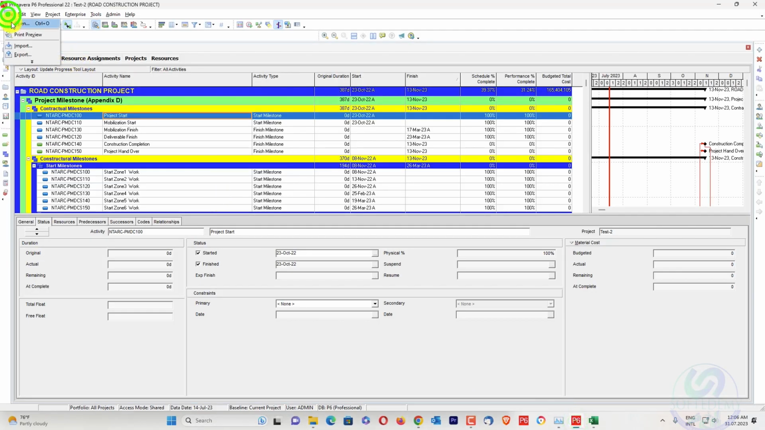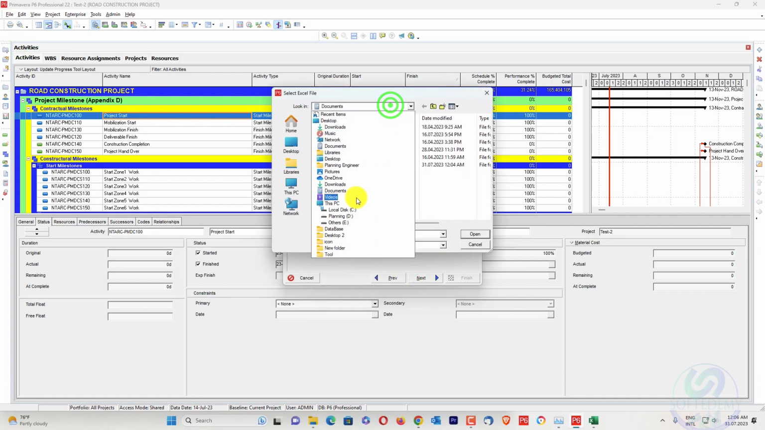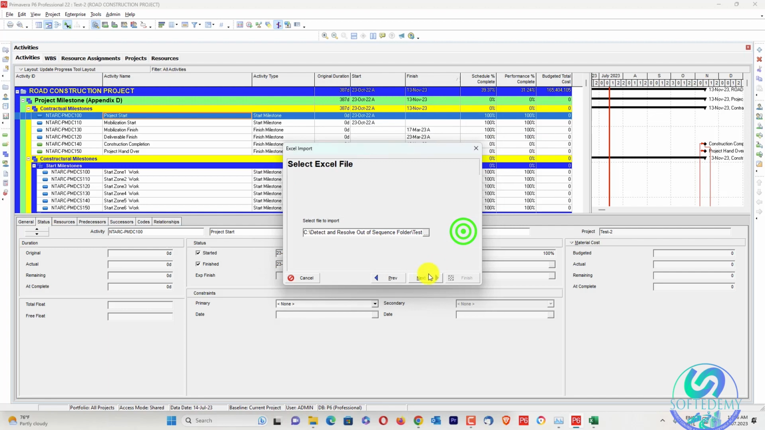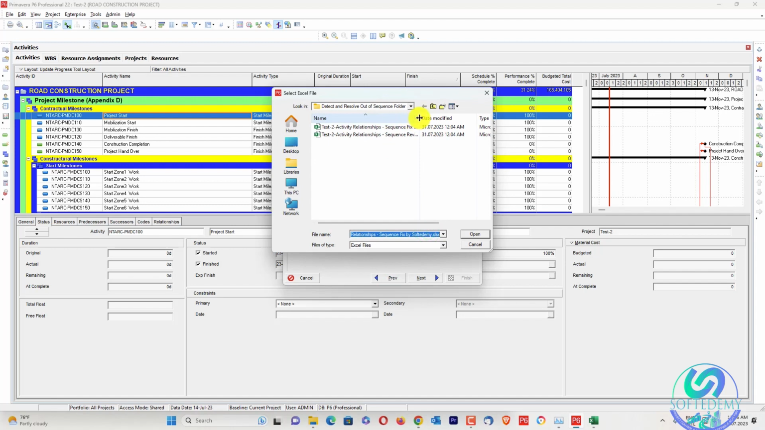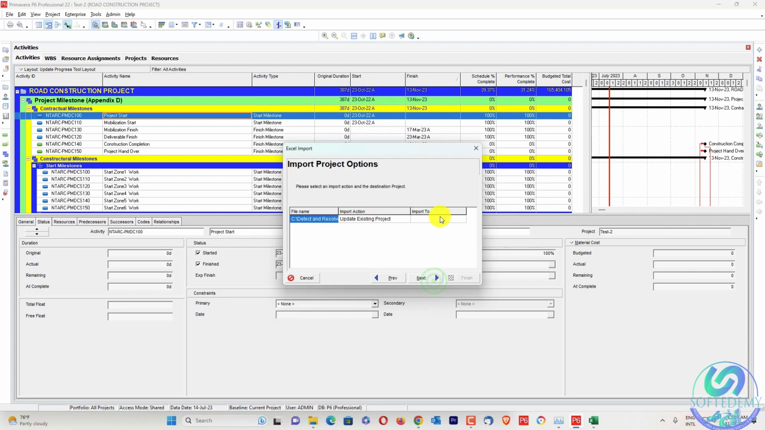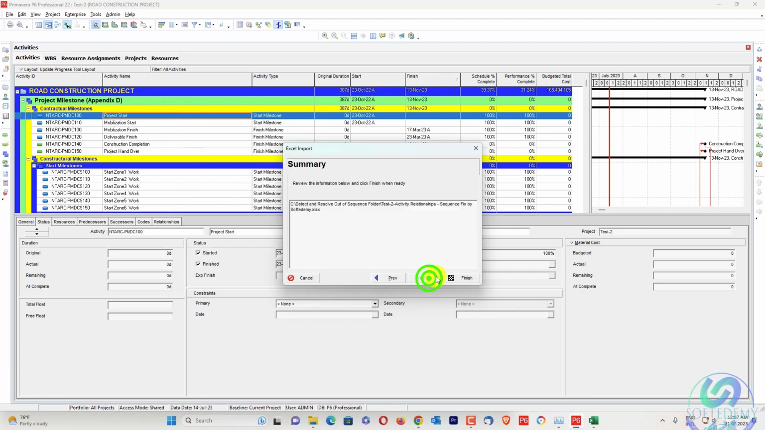We'll go here in File, import the file as XLSX format. Next, we will give the location. The file location is in C, in the detect and resolve out of sequence folder. I will select the fix file, open, next, activity relationship. You can see here the fix file. There is a name, fix file. You can see here, this is revert. This is the fix file. And next, and activity relationship. Next, update existing. And I will select the project. Project name is road construction. Next, finish.